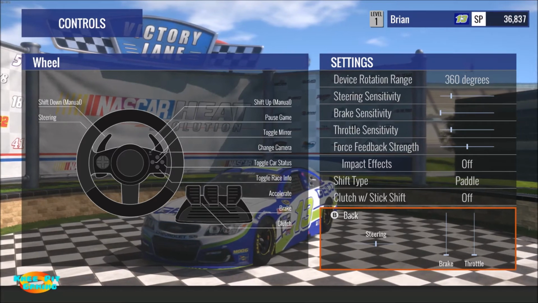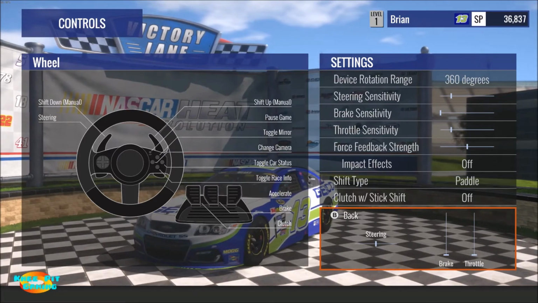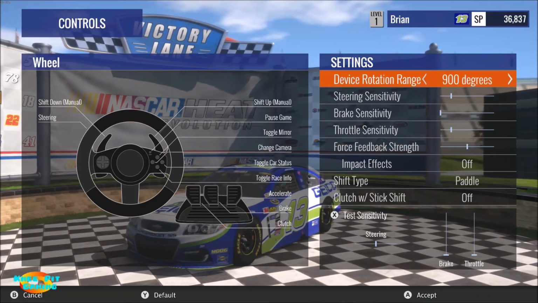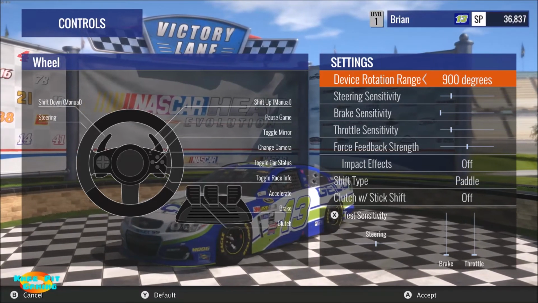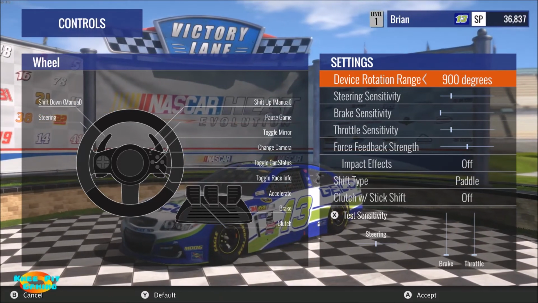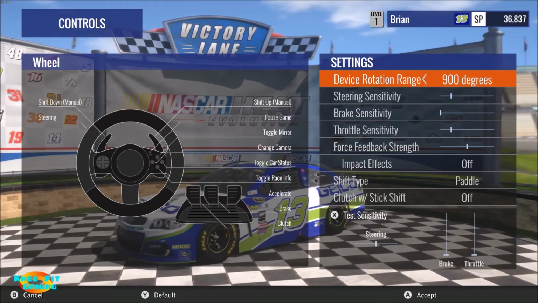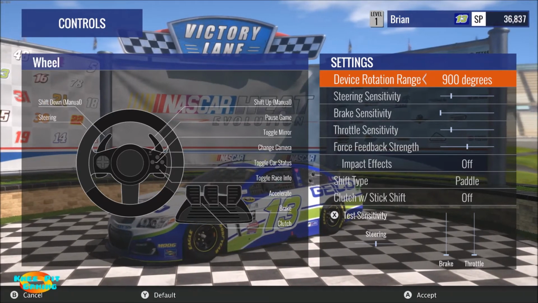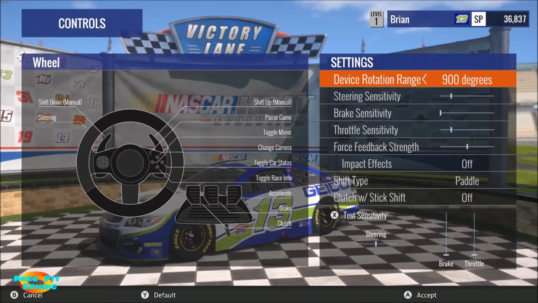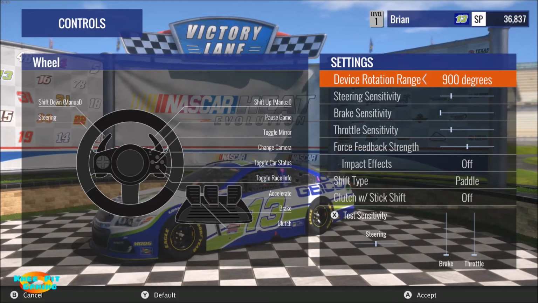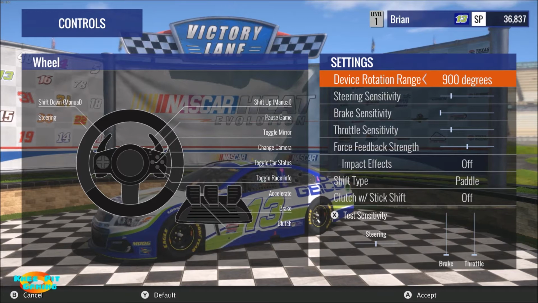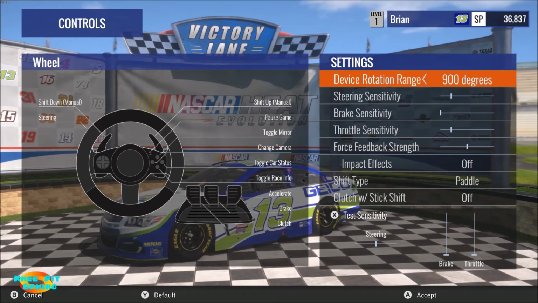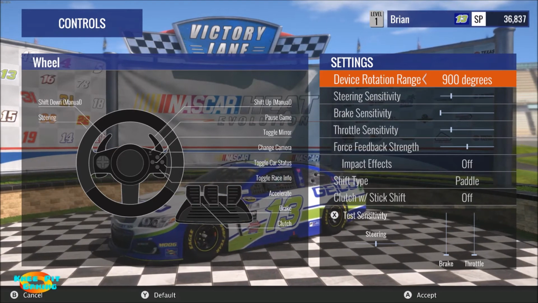What happens in this game is, you can notice that the higher the device rotation range that you use, in this case 900 being the maximum, the more sensitive the steering becomes, meaning that the higher the number I use here, the less I'm going to have to turn the wheel to get the car to turn.